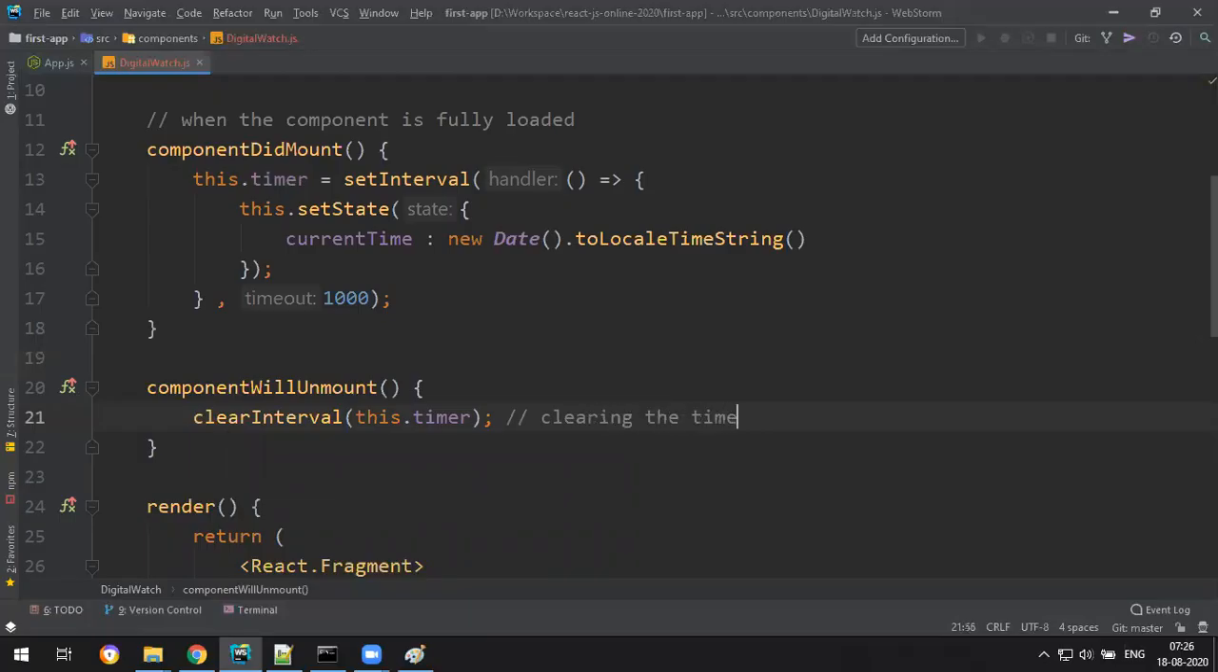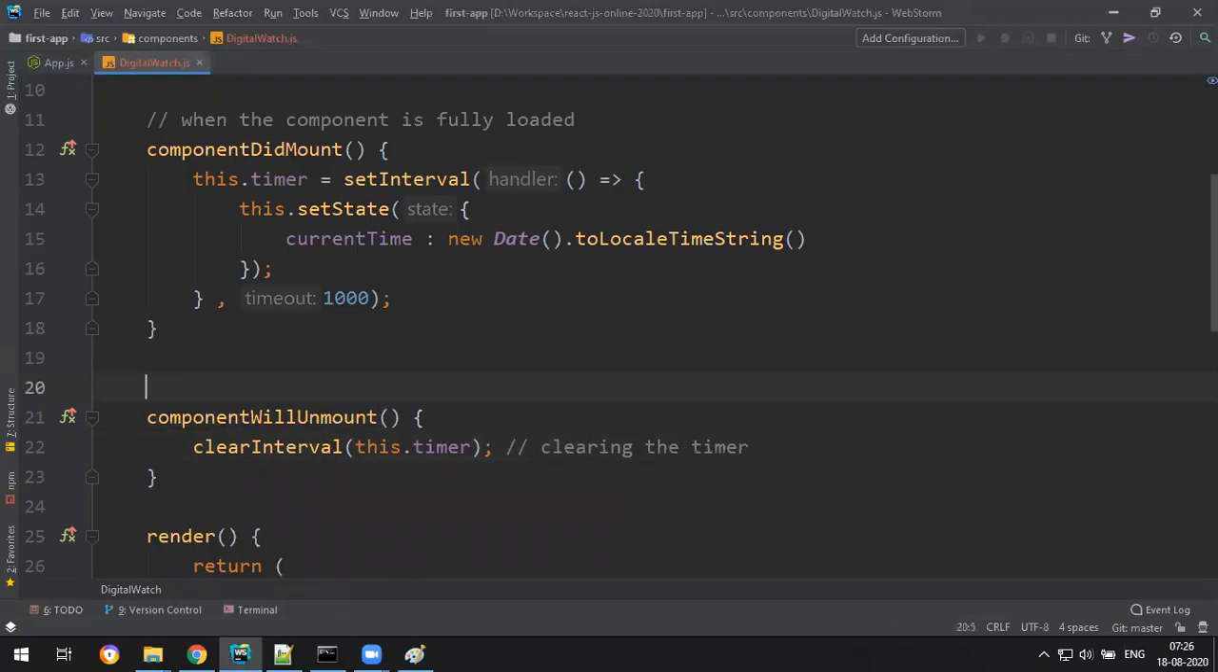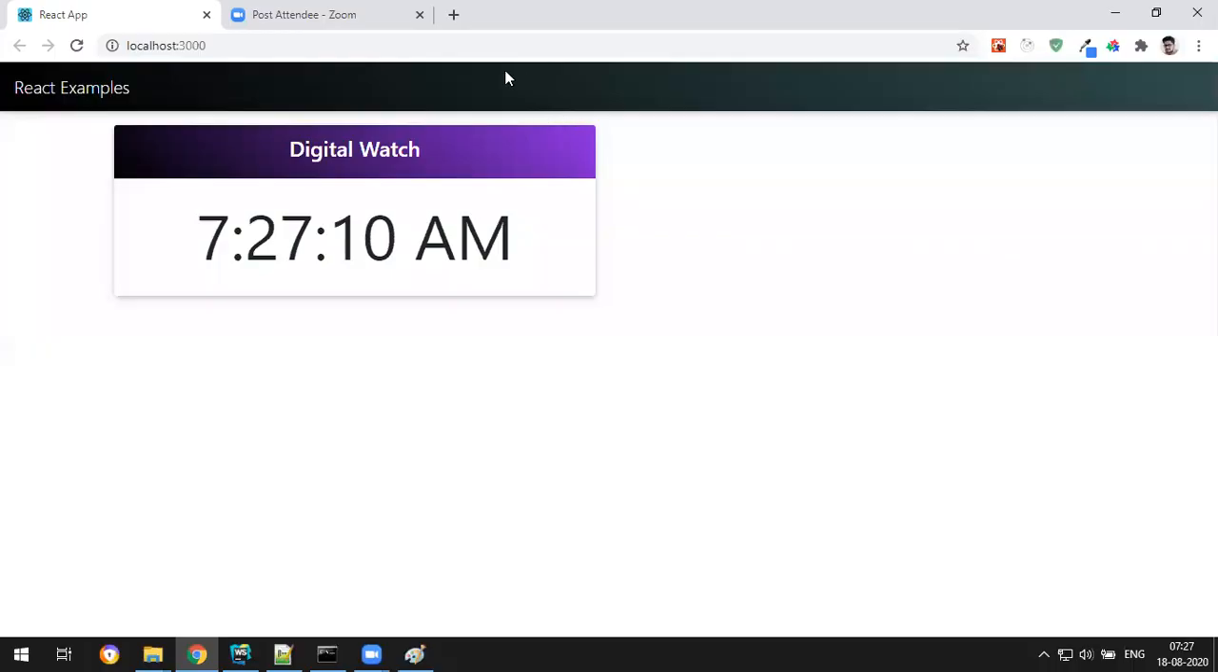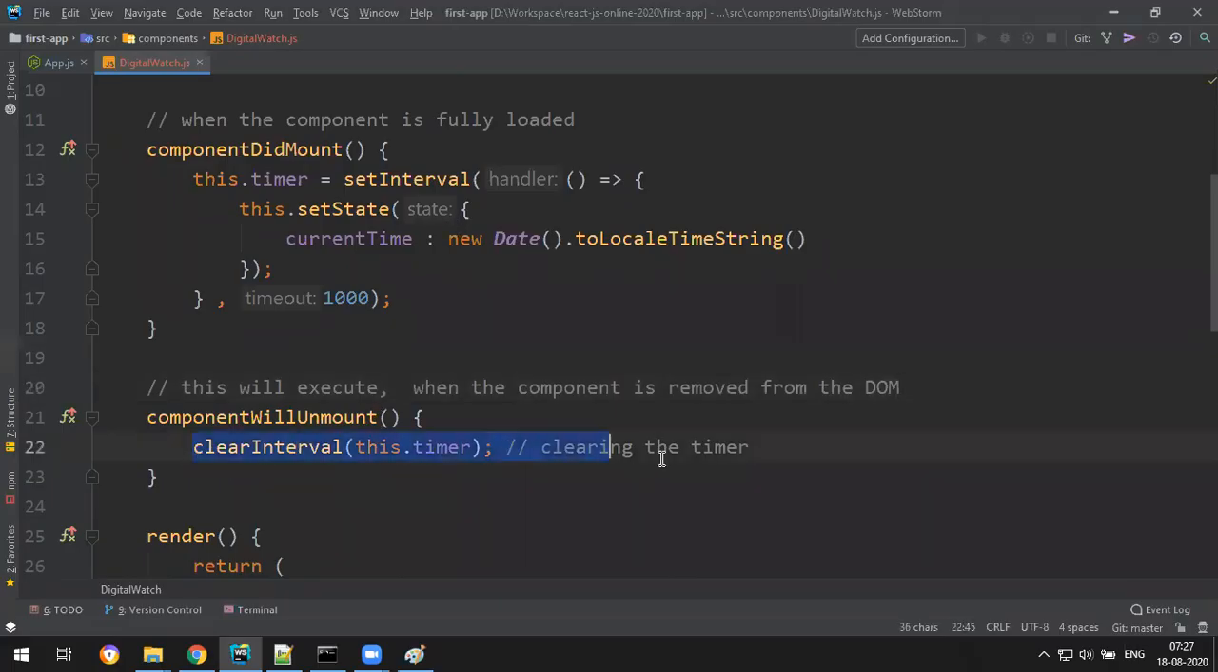So any cleanup logic you want to write, you can write in this function. This will execute when the component is removed from the DOM. So when you load some other component with routing, because we don't have any routing as of now, you must write some cleanup logic in this function.